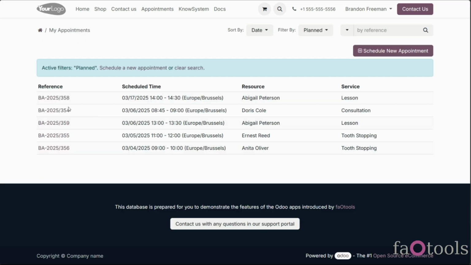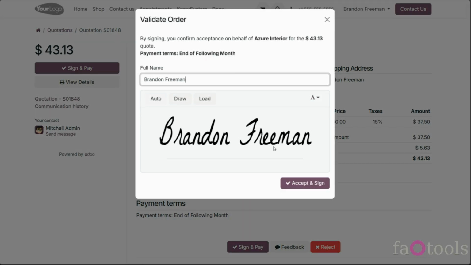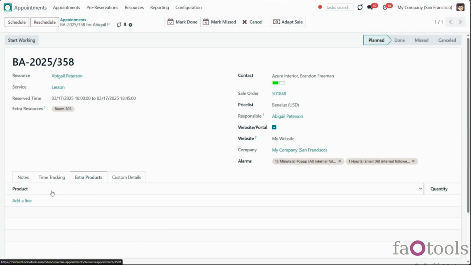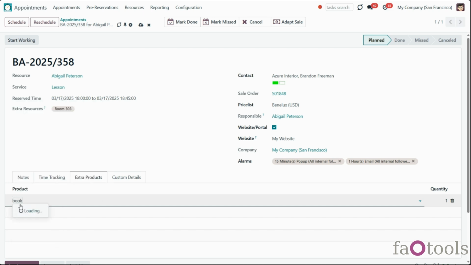On the appointment portal form, the client will see a button for signing and paying for the related order. The button itself may imply different actions depending on the settings. For example, it may look as Sign and Pay, or Accept and Sign, or Accept and Pay, and so on. As a user clicks on the button, he or she is redirected to the order page with the required sign-in and payment form opened automatically. Until an appointment sale order is confirmed, you can update it from a reservation form.